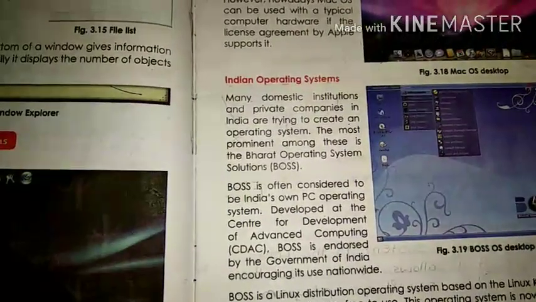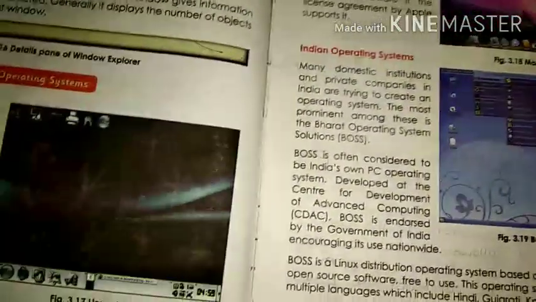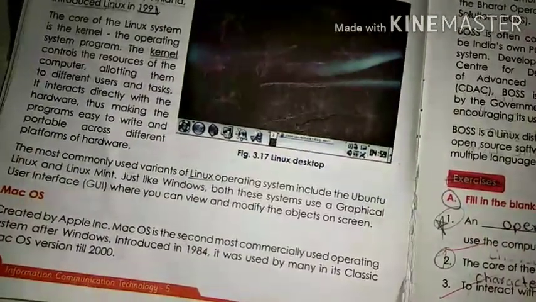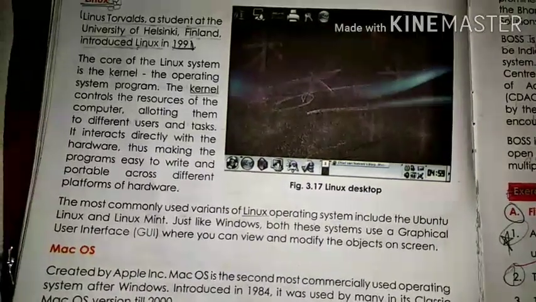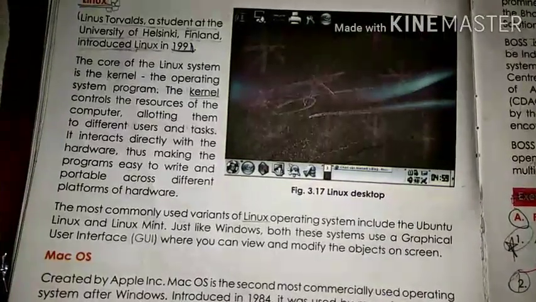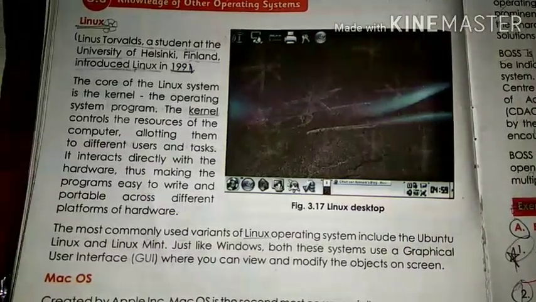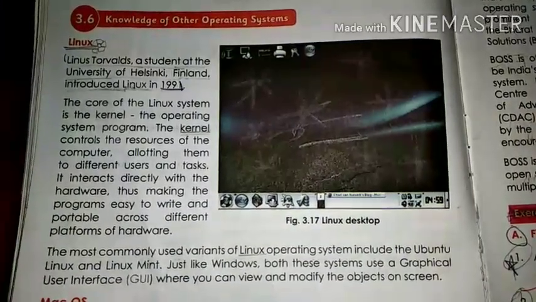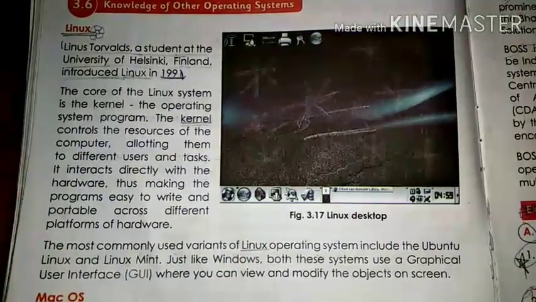The Indian operating system was introduced by the Indian government for companies. Then we learned about Mac OS, that it is created by the Apple company. When you buy a Mac computer, it is automatically installed on your computer. If you want to use it on other hardware, you need to have a license agreement from the Apple company. Next we have Linux. It was introduced in 1991 by Linus Torvalds at the University of Helsinki. Then we learned about the Linux system. The kernel is very important to control and manage the resources.